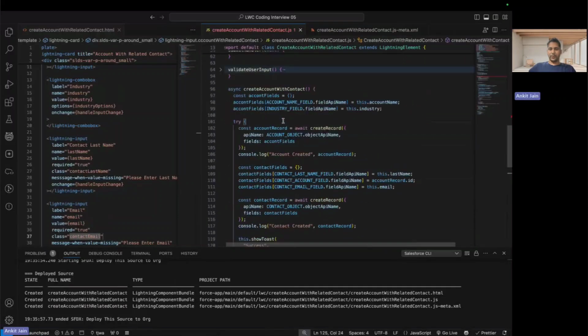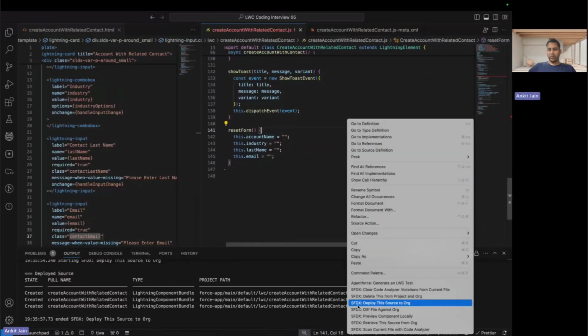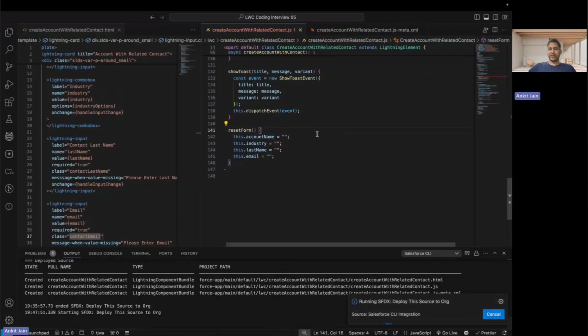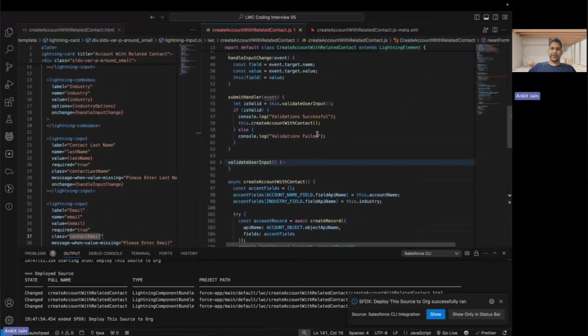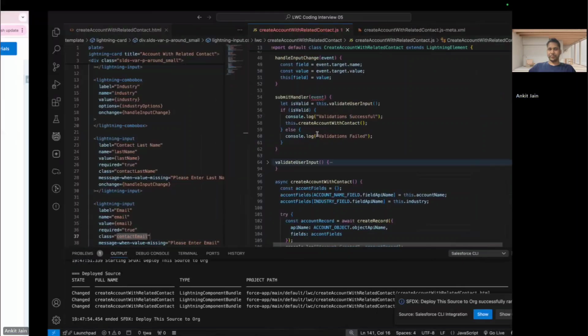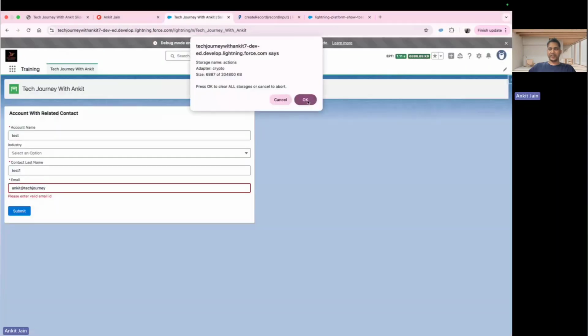I know it's a small component, but a pretty complex component as well. In the interview, you might not have to write down the complete code, but the interviewer might expect you to talk about the create record method, how you get the pick list values, how you do the validation. These are the key components that you should know whenever this kind of question comes in the interview. Now let's do the final testing, whether everything is working as expected or not.